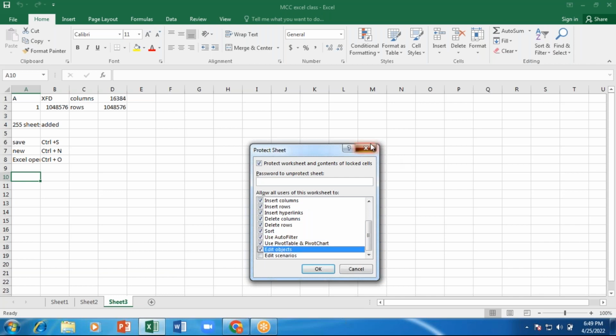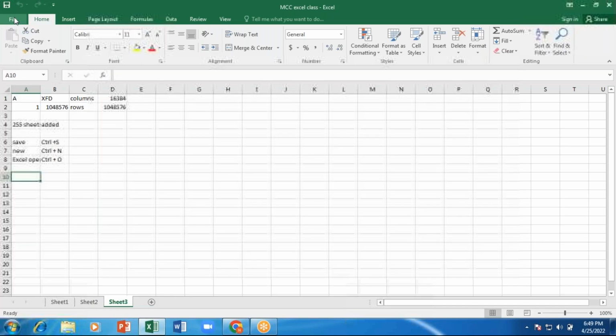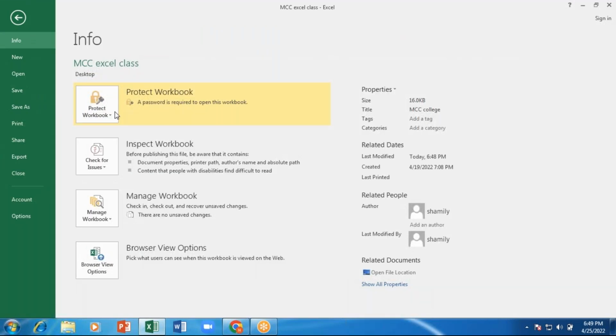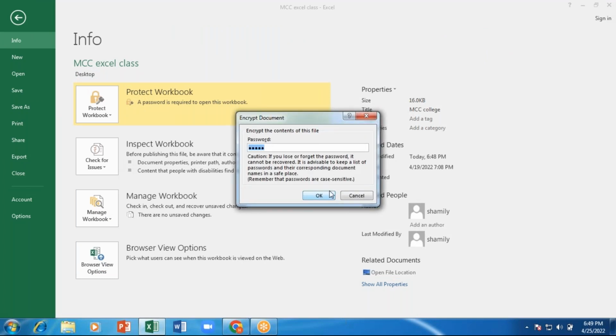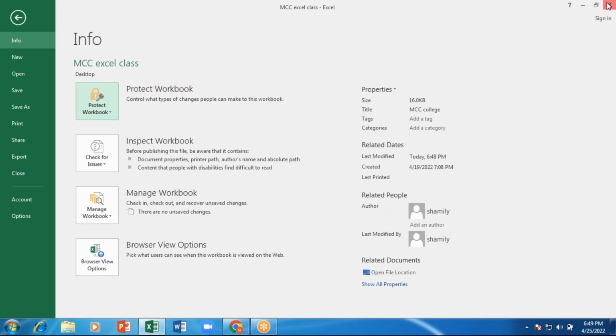Before this, we will first remove the password which we have given, so that I can show you the difference. Encrypt with Password. To remove it, you just need to leave the field blank. I'll click on OK. Now let me save this.